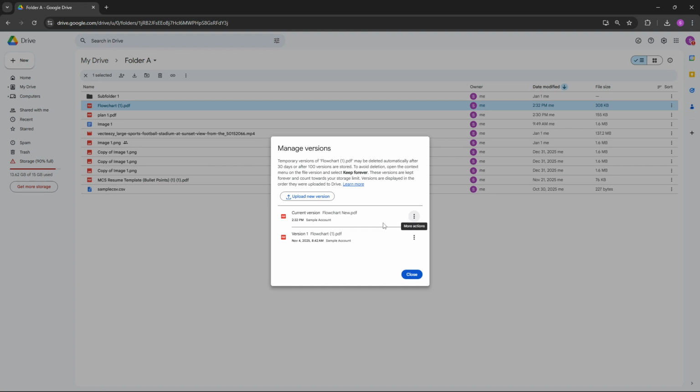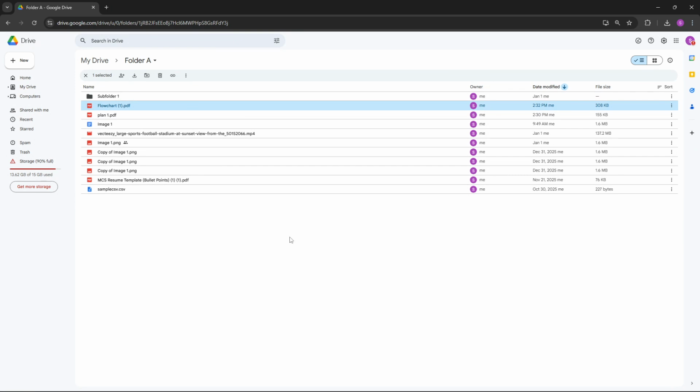Once it finishes, the newest version will appear at the top of the list with a timestamp indicating it's now the current version. Finally, close the window. At this point, the update is complete. Anyone with the link will continue using the same URL, but they'll now access the latest content.